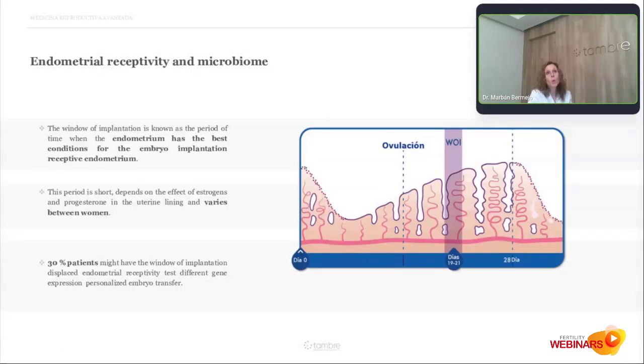So why is the receptivity of the endometrium so important? We know that the window of implantation is defined as the period of time when the endometrium has the best conditions for the embryo implantation and for letting a pregnancy happen. So that window of implantation depends on the effect of some hormones such as estradiol and progesterone, and it might vary between women.